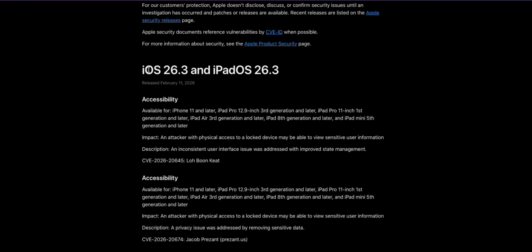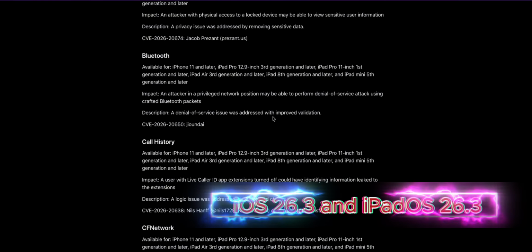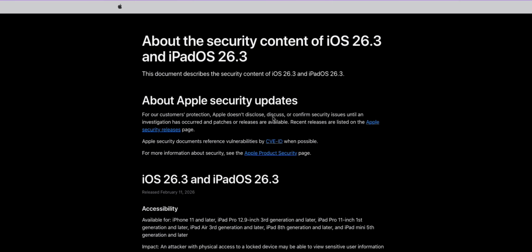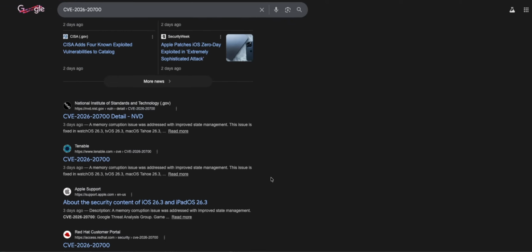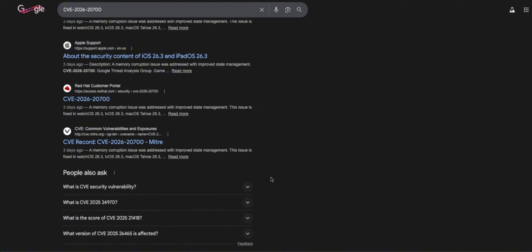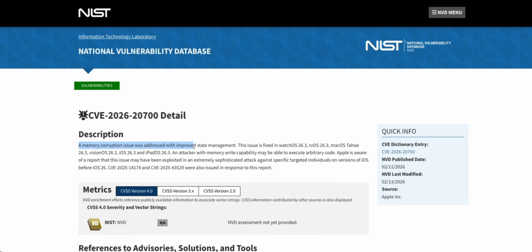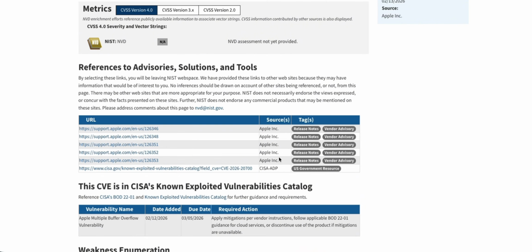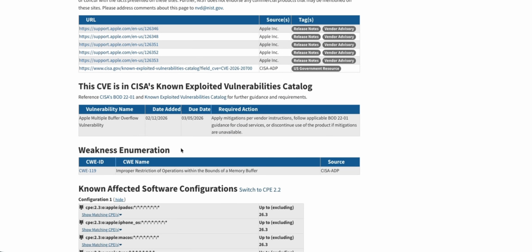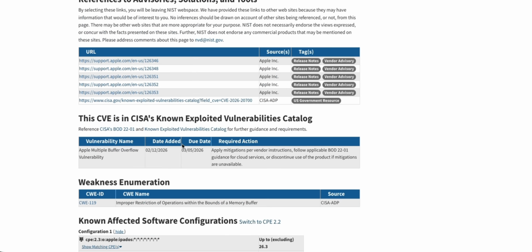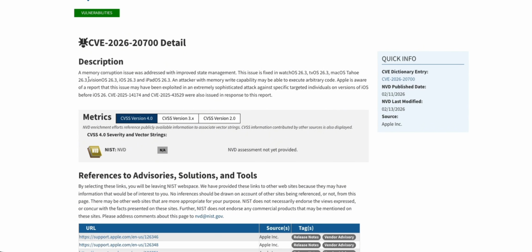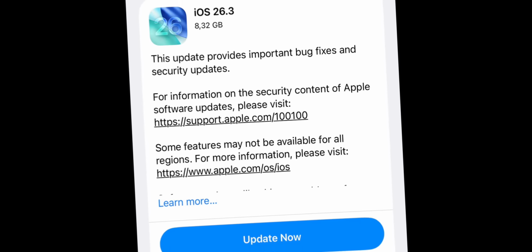Apple released iOS 26.3 and iPadOS 26.3 on February 11, 2026, fixing 40-plus security vulnerabilities, including a critical zero-day in the dyld component that was actively exploited. The update patches CVE-2026-27A2, a memory corruption flaw discovered by Google's Threat Analysis Group. Since the Dynamic Link Editor manages system libraries, improper state handling allowed memory corruption and possible arbitrary code execution. This makes iOS 26.3 an important security update.